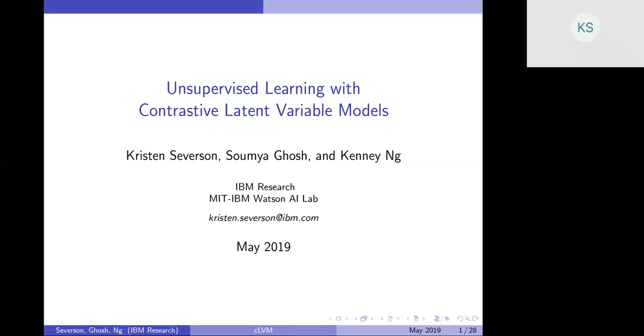To get started, I first want to clarify what I mean by unsupervised learning. The technique, contrastive latent variable models, that I'll present today is meant to function in a space where we don't have a clear objective. So there's not a particular prediction task or classification task, but instead we're exploring a data set hoping to find interesting patterns or structures.